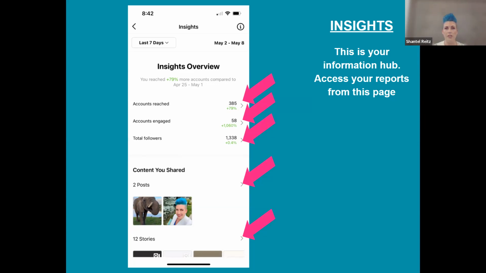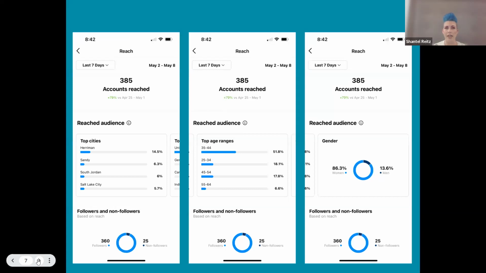So we'll go through these kind of one at a time and just give you an overview of what each of them looks like and why the data that is there is important for you. So the first one is your accounts reached. So once you click into accounts reached, you're going to see some information here.